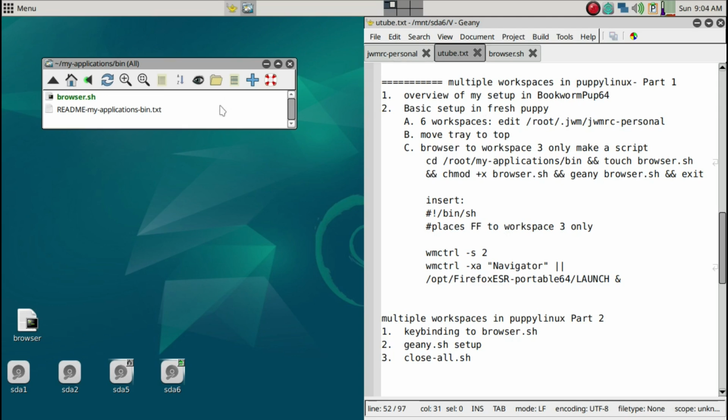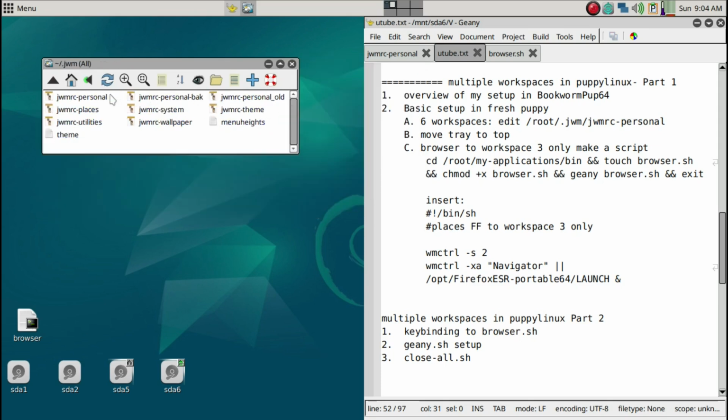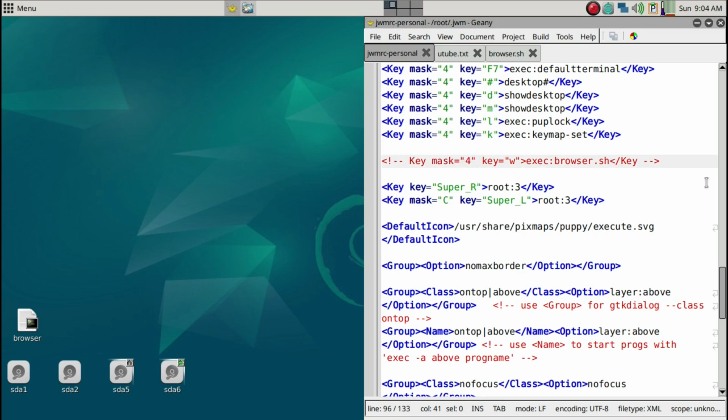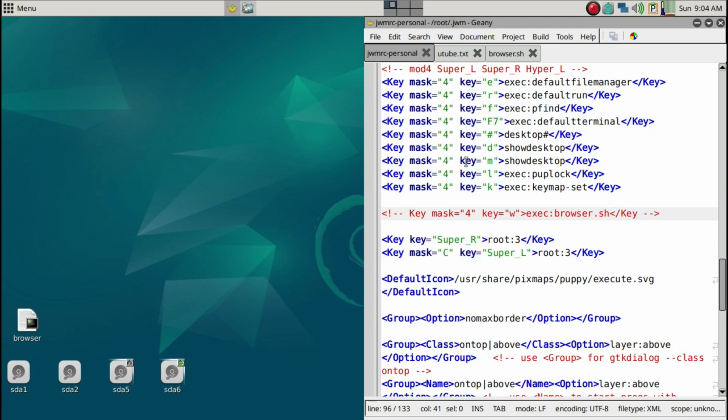JWM personal file. So you go to the root directory, and under JWM, we're just going to edit the personal file in Geany. So now I've always cheated, and I put in the key. So what you need to do is we're just going to do the same. Super is represented by number 4 and W. So that's going to trigger browser.sh.